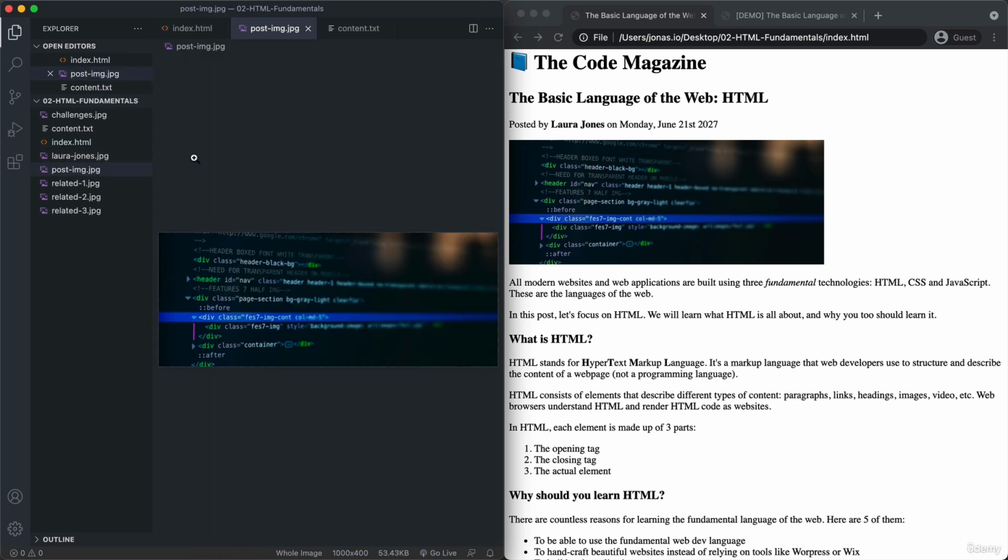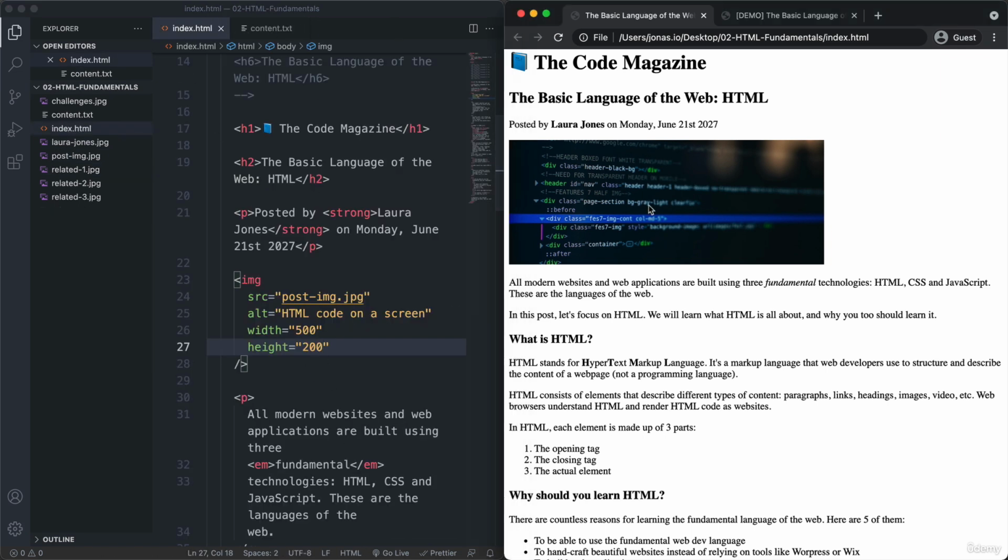So if we open this up again, you see here that the original image is 1000 by 400. And so if I specify the width as 500, which is just half of 1000, then the height must also be half of 400 here. So that would be 200. Okay, so that should now look the same, and it does.